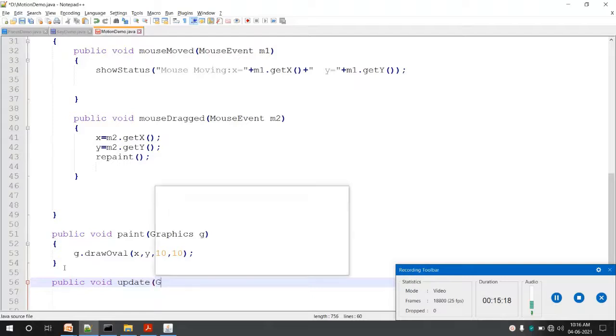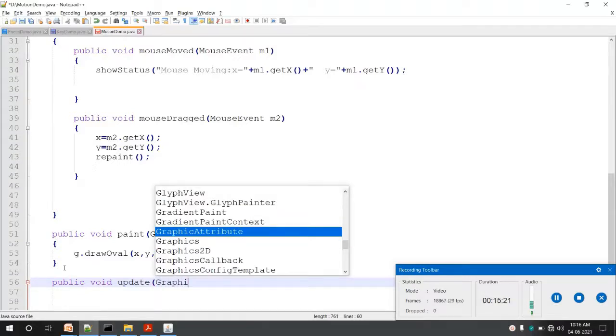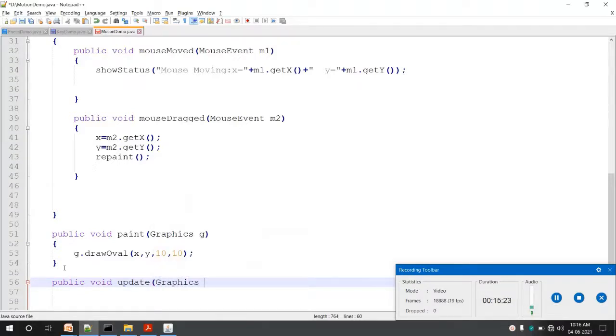Okay, even the update method takes a graphics object. I'll say Graphics g, and from inside update we will not clear anything. The default update method will clear your screen, but here we will simply call the paint method again by passing g to it. Okay, that's it.